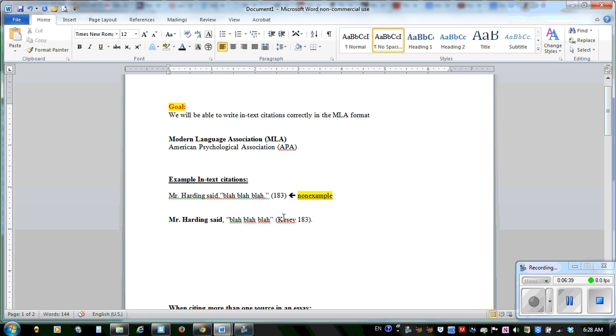And then you put the parentheses with the author's last name, space, and the page number. Here our page number is 183, okay? And then the period comes after. Regardless of whether the sentence ends here in the actual text, your actual period comes at the end. Notice it comes after the page citation, okay?